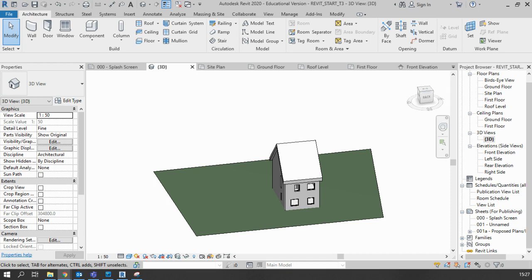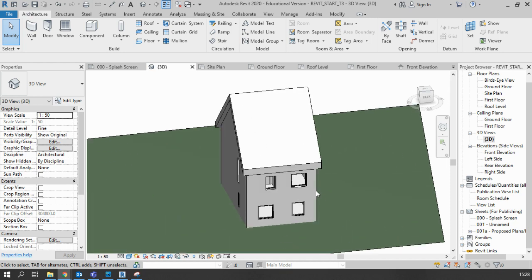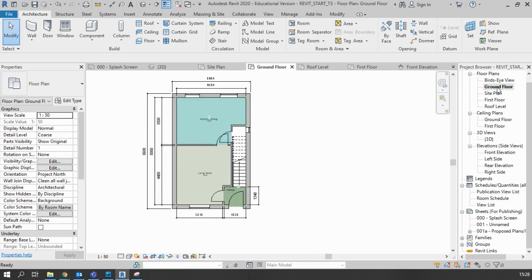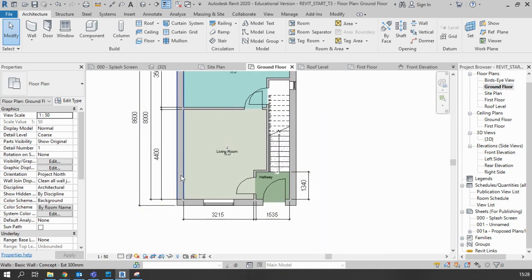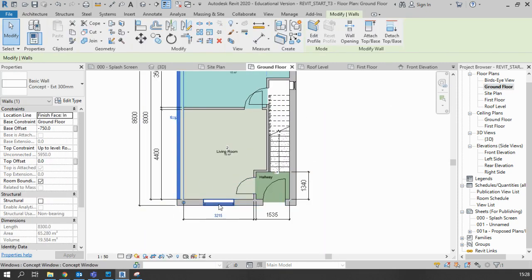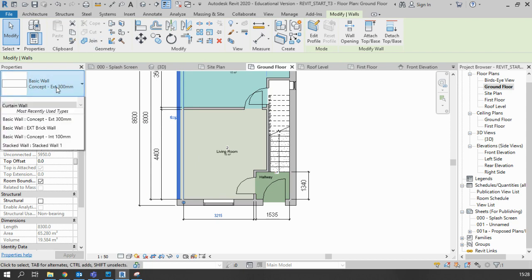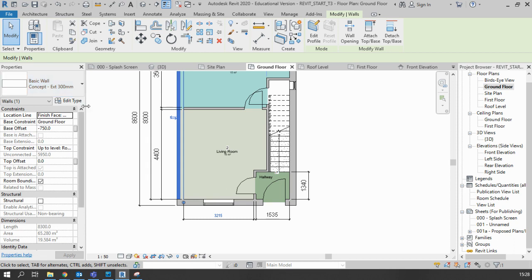I said you don't have to do this if you don't want, but it's worth having a play about with some of the options here to create a new wall type. Okay, so up till now we've only been using a simple concept wall, 300 wide. What we're going to do now is double click on ground floor. You click on any of the external walls, and then you'll see in the properties panel we've only got a basic wall concept 300. What we want to do now is edit the type. So we want to create our own type.